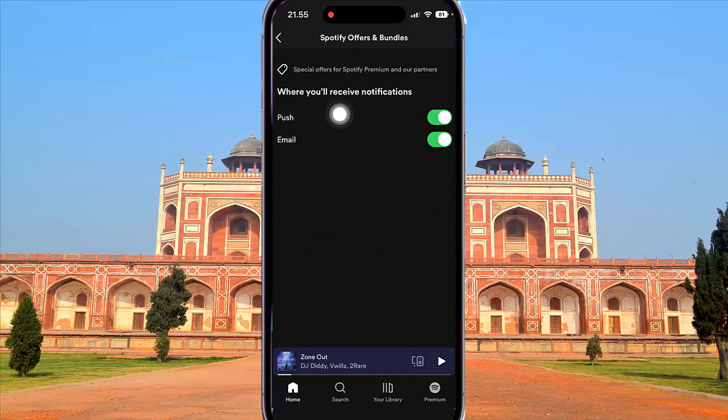And then, under where you will receive notifications, tap push. Touch the switch until green to turn on, or touch the switch until it is no longer green to turn off. Special offers for Spotify Premium and our partners.